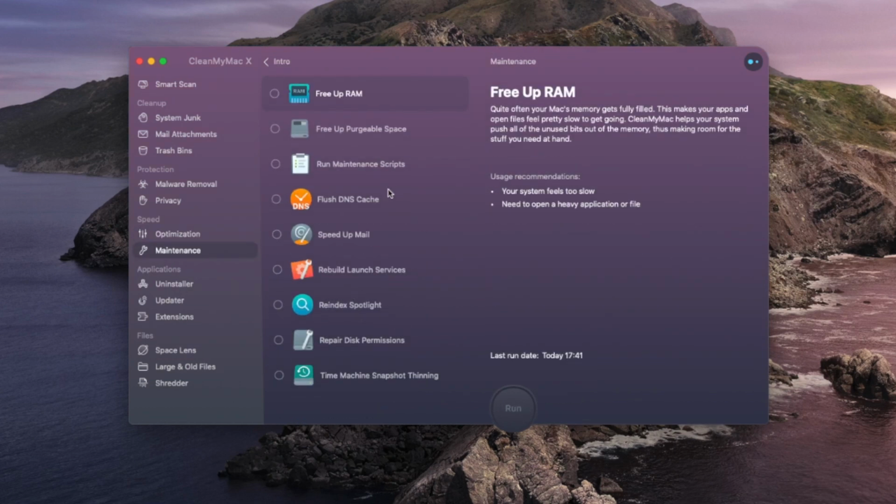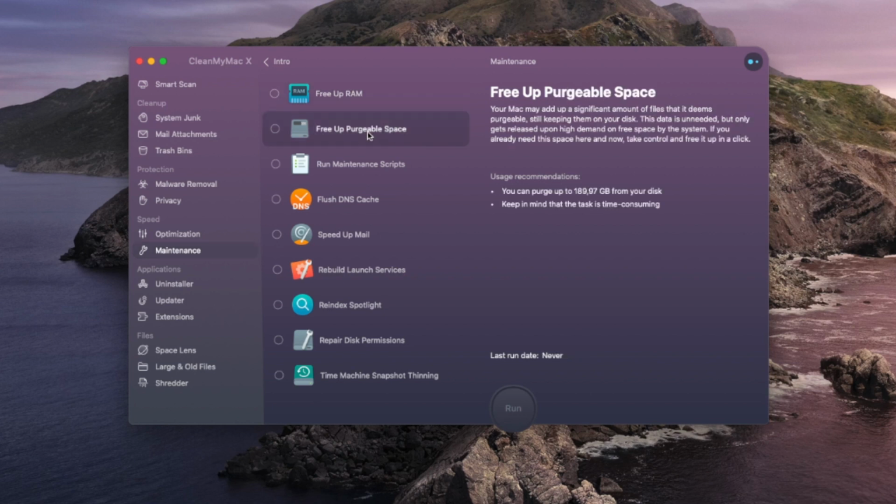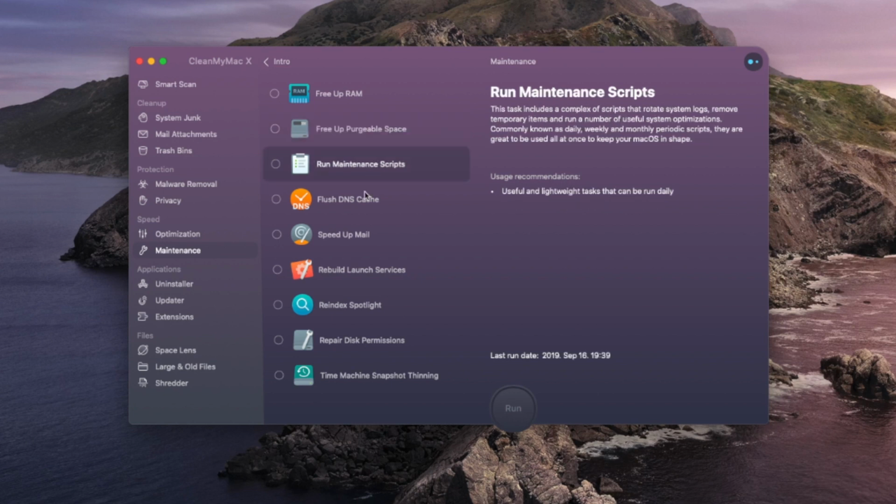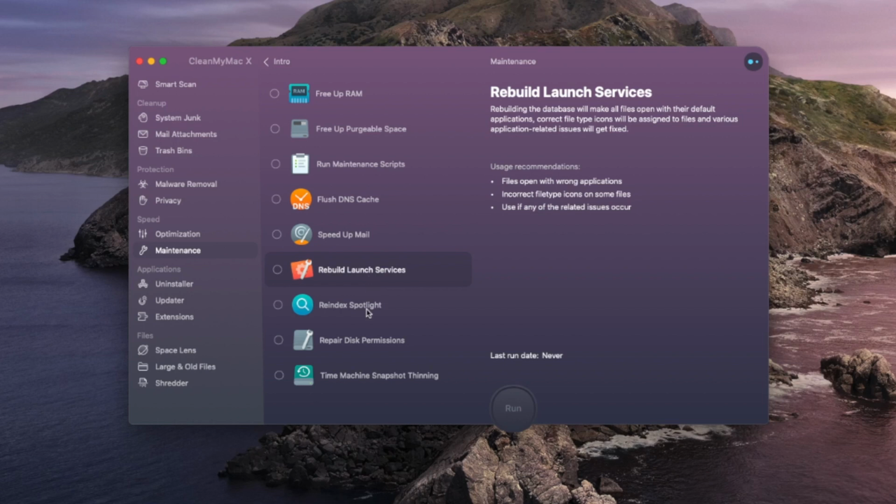Also, I can free up RAM. If I'm using Final Cut Pro, sometimes it's a bit choppy, then I just click on free up RAM, and immediately it goes smooth again. I only have 8 gigabytes of RAM, I know I need more. Also, I can check for purgeable space, run maintenance scripts, flush DNS cache, speed up Mail, rebuild launch services, reindex Spotlight, which is really cool because after a while Spotlight gets really crazy, at least with me. And you can do snapshot thinning with Time Machine.